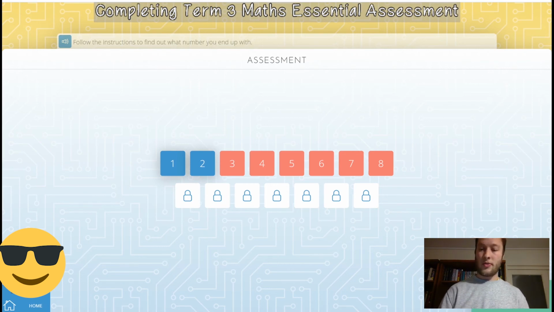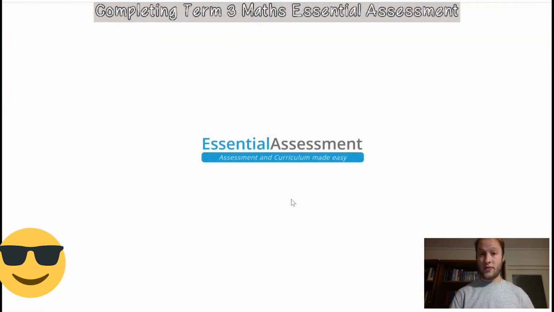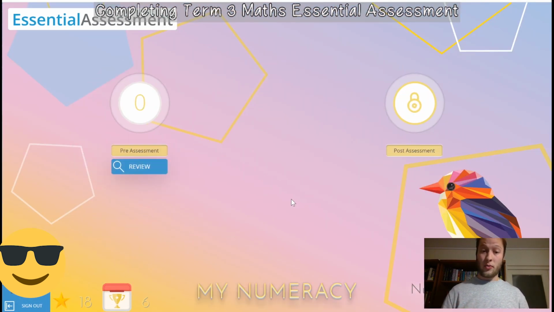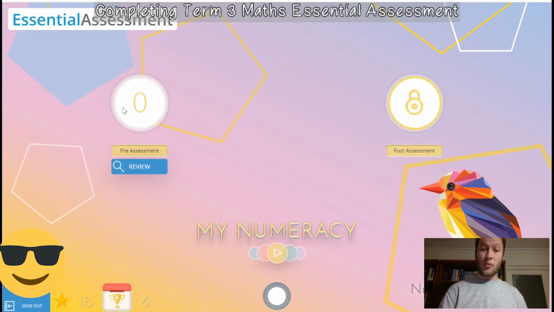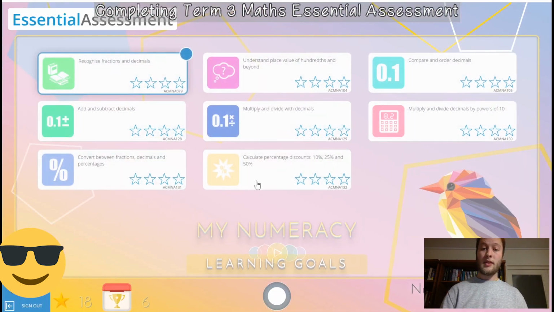Yeah, just give them all a go unless it's completely an honest guess out of all of them because you have no clue. Then once you've done it, you click submit, click on the tick, and now it's finished, and now it should look at your results and decide on some goals you need to work on. So I got 0%. So, oh well, but you know what, I can always improve. So down here where it says my numeracy, if I click on that, it'll open up some goals. So all of these are the ones that I got wrong.